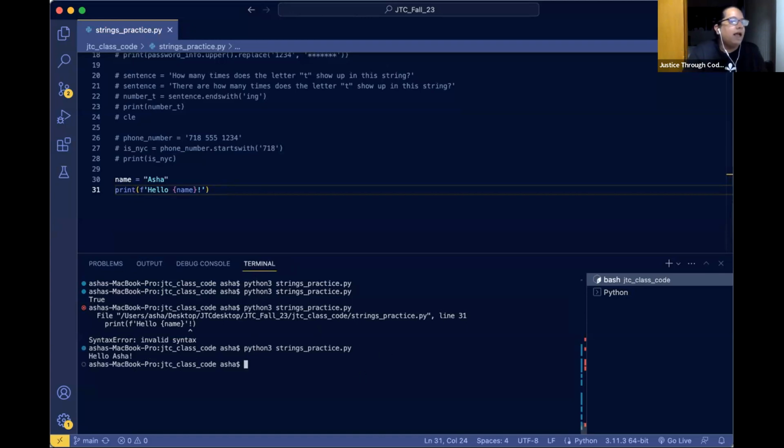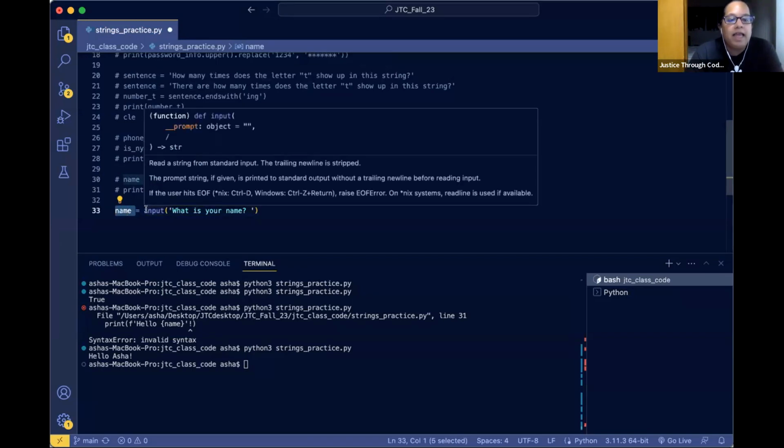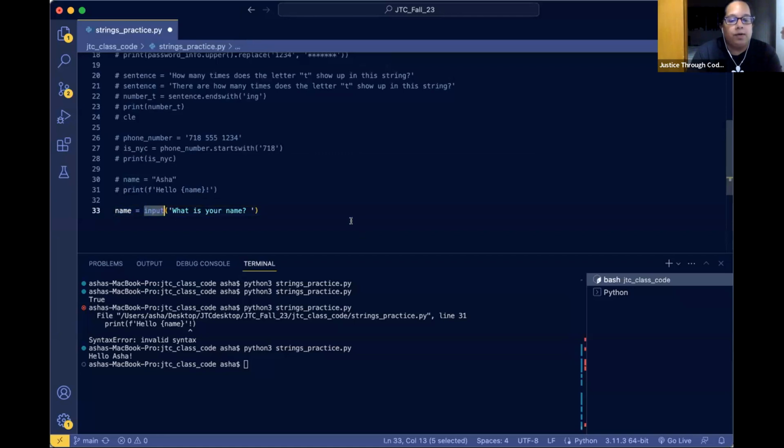Perfect. Okay, so say I want to get the user's name. Instead of me saving a variable, what I'm going to do is this. Here I'm going to ask for the user's name. To do that, I'm going to save a variable. I'm going to say input. Input is a built-in function in Python. Again, function means I'm calling the terminal to do something. And I'm going to say, what is your name?